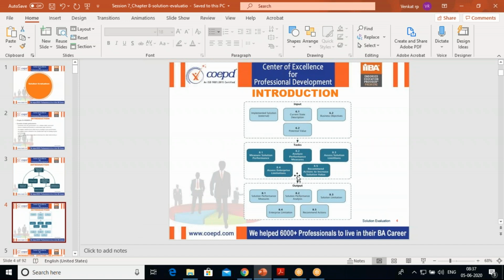These 5 tasks, the outputs will be given as one output for one task. We got it here. For measure solution performance, you are getting the solution performance measures. For analyze performance measures, you'll be getting the solution performance analysis, like what metrics you are going to establish for you to measure it, to compare it. And then assess solution limitations: what are the solution limitations, what are the enterprise limitations, and what are the recommended actions you are going to do. All this will be described here.